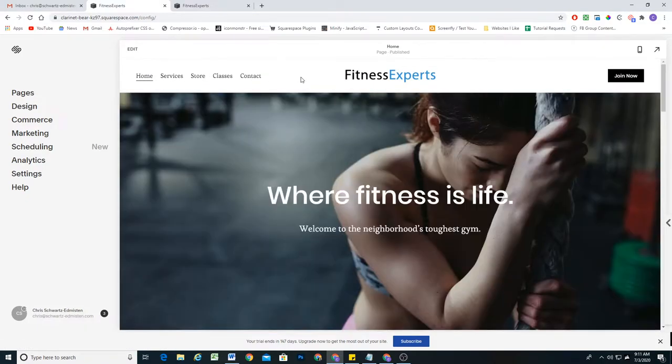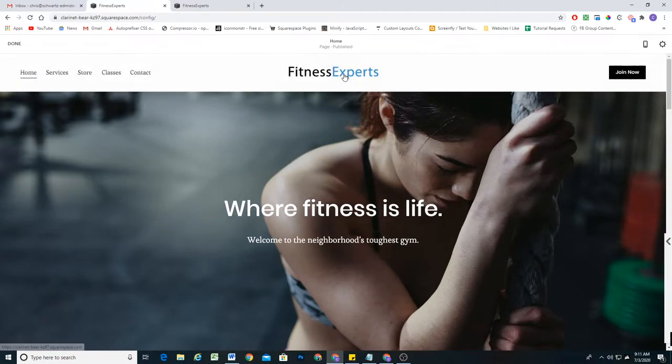So this is my favorite, but for the purposes of this tutorial, we're going to go ahead and flip it back to a basic fixed header.